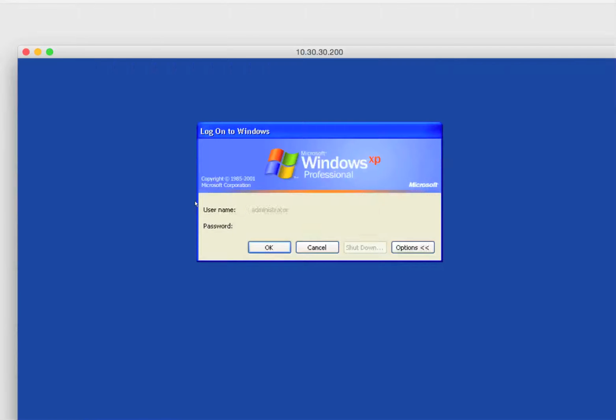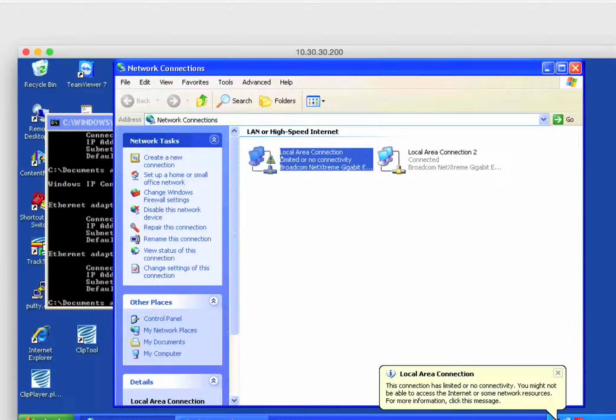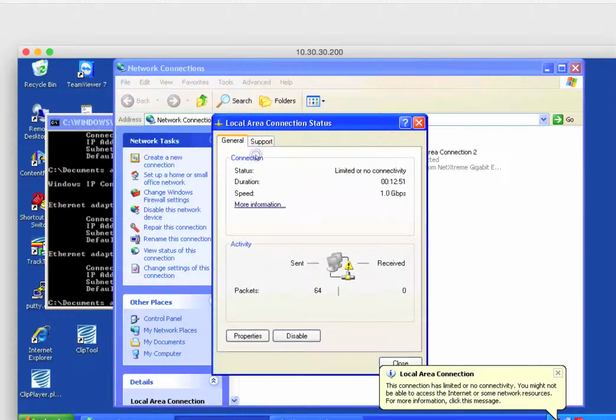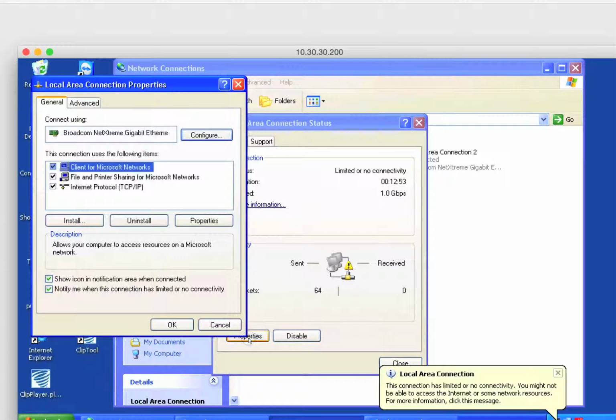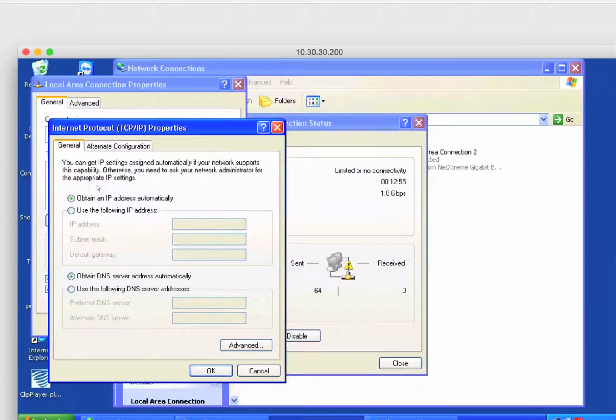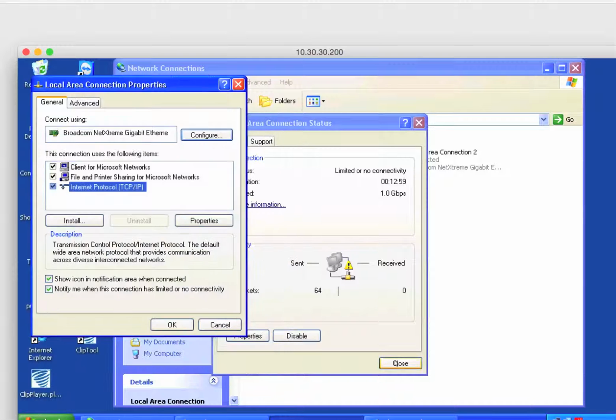So we'll just log into this computer, and I can go here and show that it has no connectivity right now because we're not running that service. And here I can show that it's set up to automatically obtain an IP address from a DHCP server.